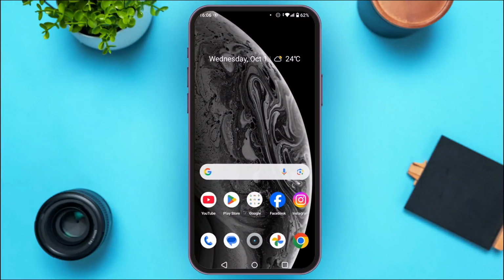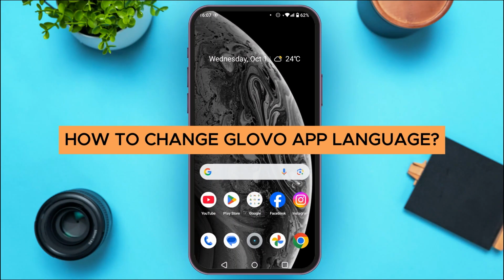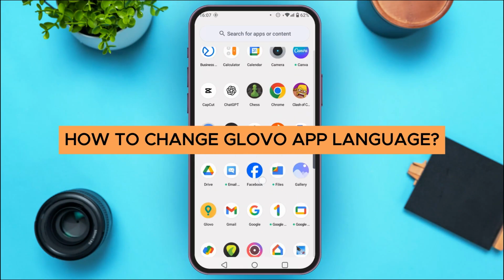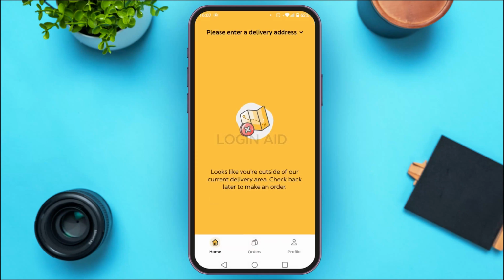In today's video, I'll teach you how to change Glovo app language. First of all, launch open Glovo application. Make sure you're logged into your account. Initially, you'll be led to the home interface. You can see over here right now English language is selected.